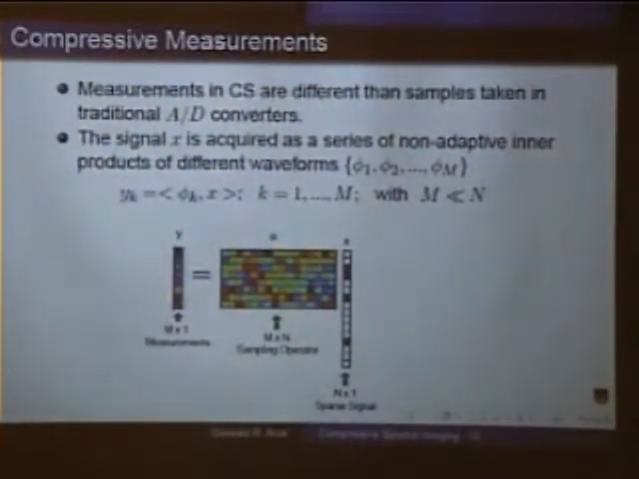So the idea is that you have an X that you're interested in. It's very long, N long. But you're only taking M measurements, and M is much smaller than N. And that's the neat thing: you can compress your measurements. You're trying to represent something that's very, very big by taking only a very few measurements, M. So this is the random matrix projection operator that is used here.